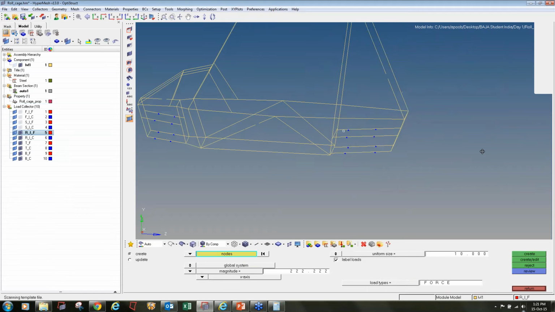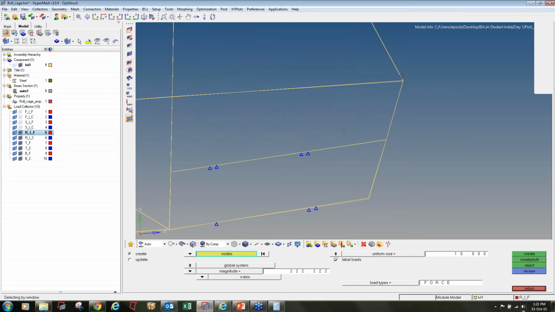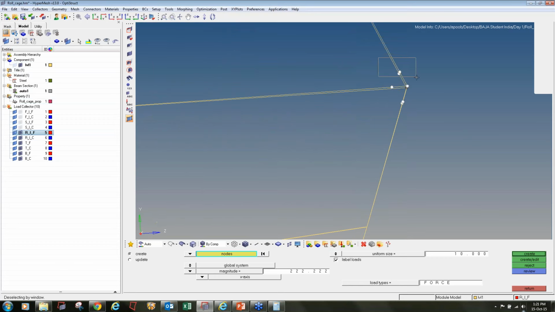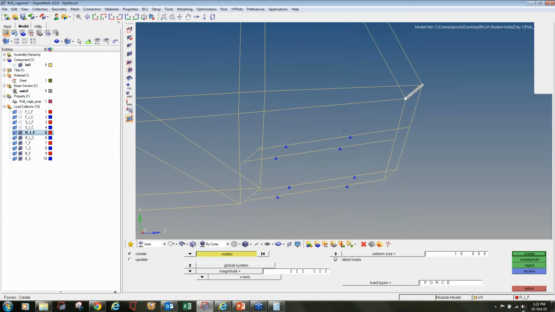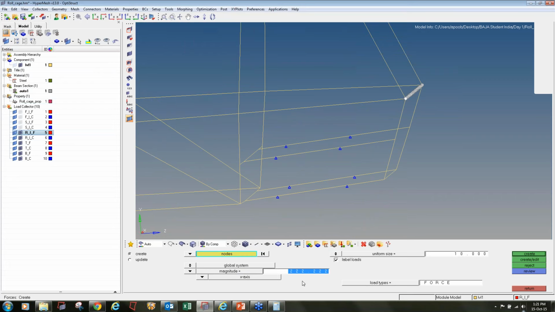Why have I done this? Because sometimes some students ask me why I am always creating the forces first. You can create the constraint first also. That doesn't matter. So I have 33 nodes. So 12,000 divided by 33 in the negative z direction. Create.